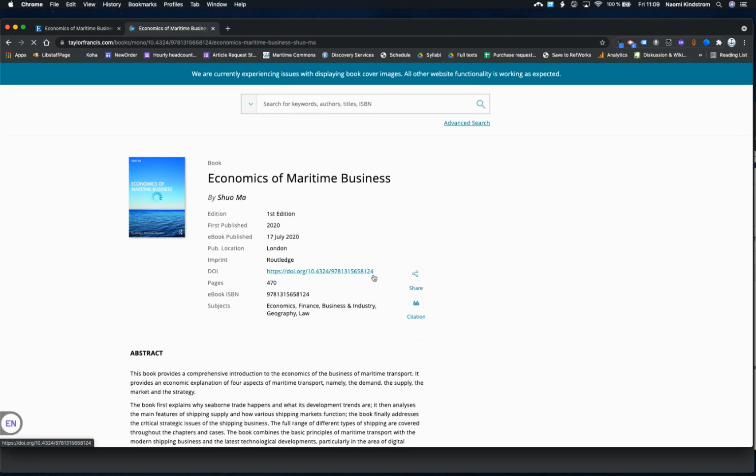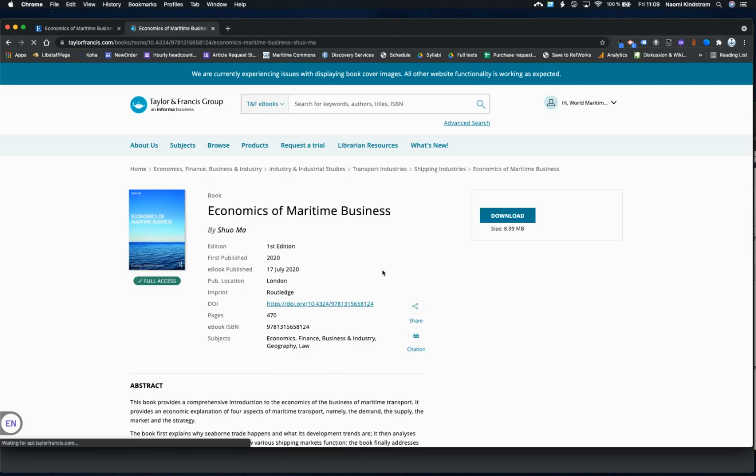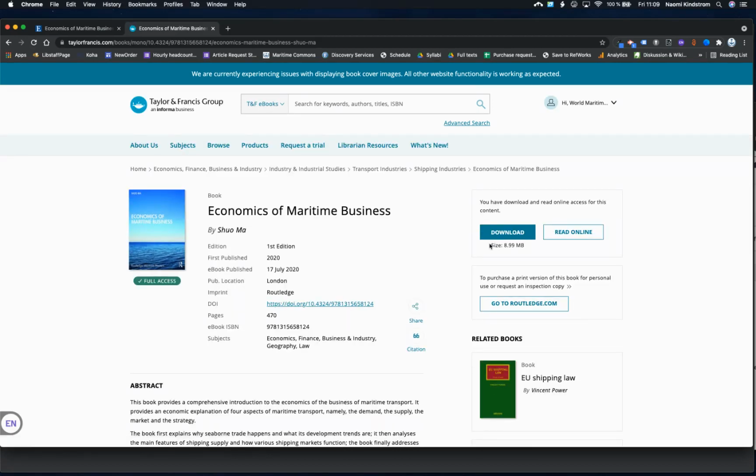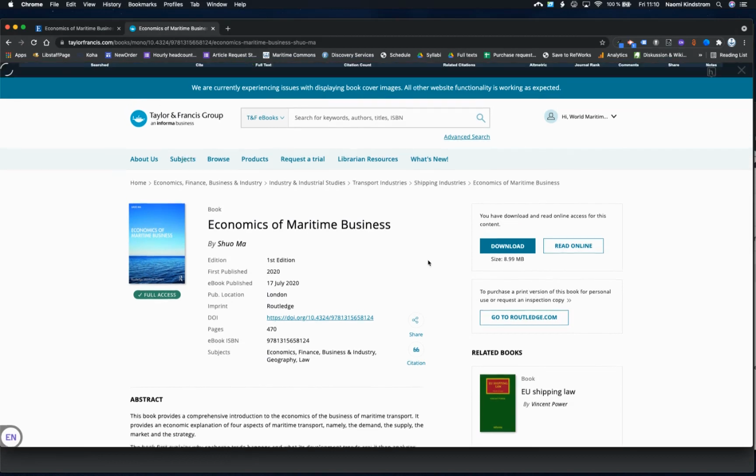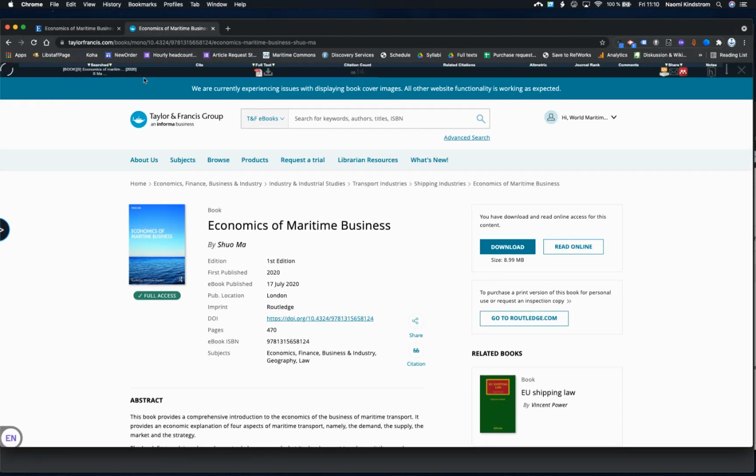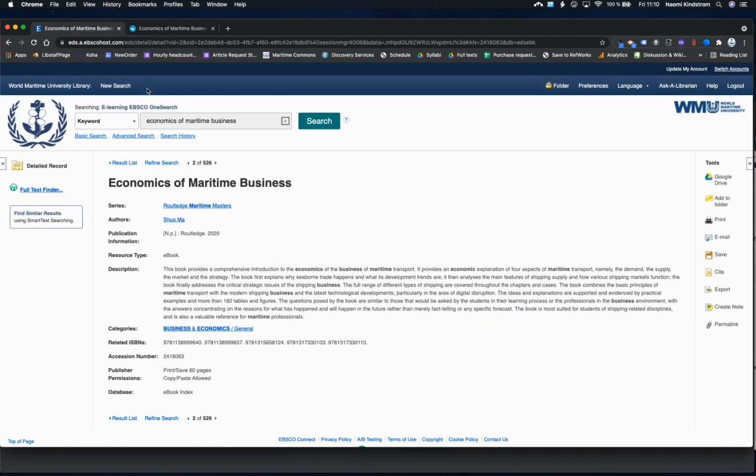And Open Athens will connect to Google, which will give you access. You see now again, you have the option to download. Let's try another title.